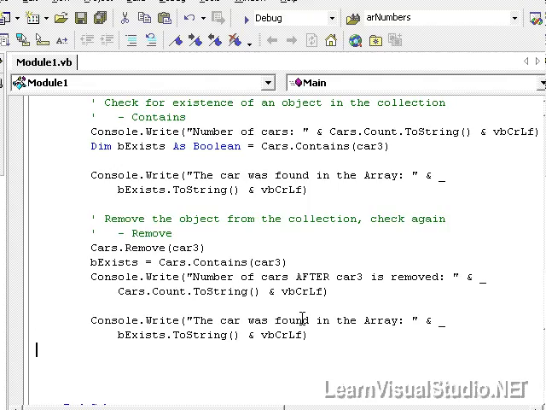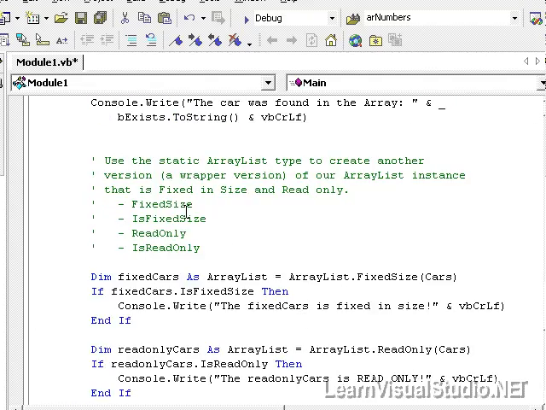So now what we're going to do is use 2 more methods and 2 properties. We're going to use the fixed size and the read-only methods to return a wrapper object, and that wrapper object will contain a copy of our array list, but it'll be a specific copy that will, in this case, not allow any new elements, new cars, to be added to our collection, and this will return a version of our array list that is read-only. We can't add and we can't write to or change any of the values of those objects.